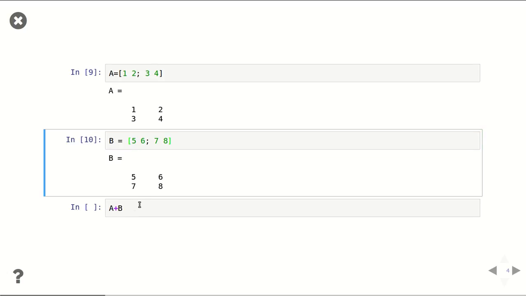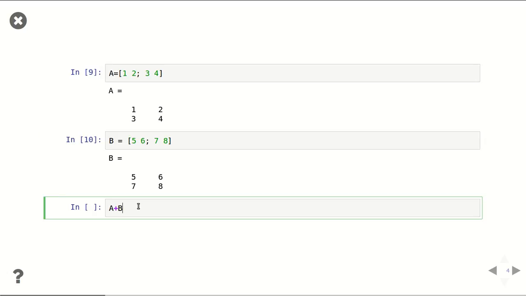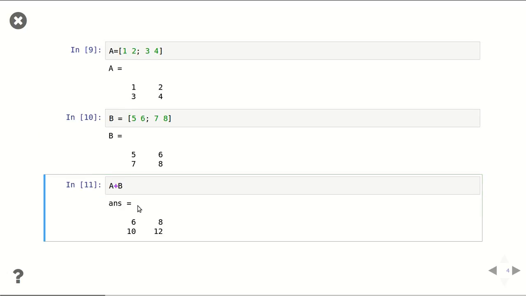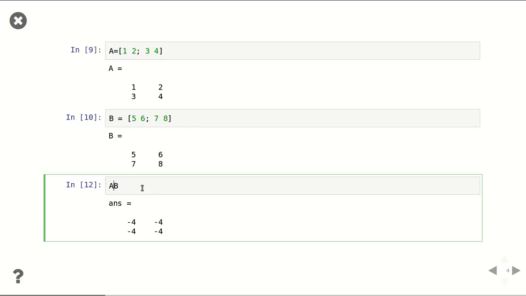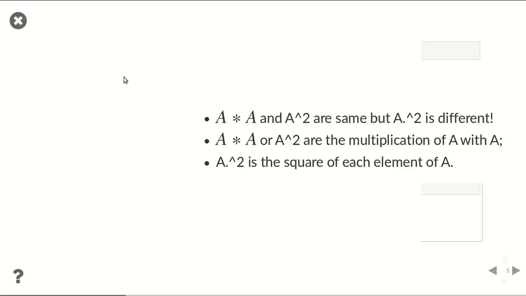Now we can do some operation. So this is A matrix and this is B matrix. You can do some operation on these 2 matrices, like A plus B or A minus B. You can also do operations like A into B. So now you know how to define a vector and how to define a matrix.